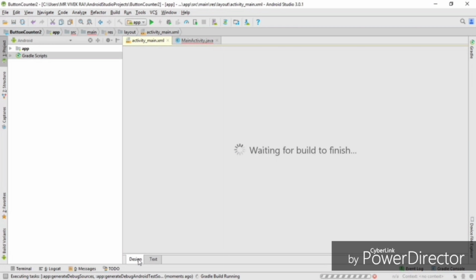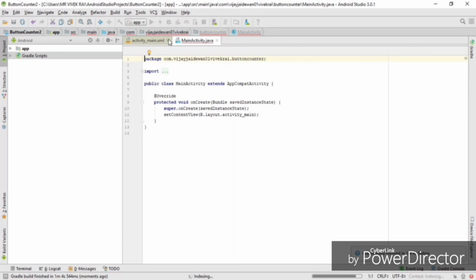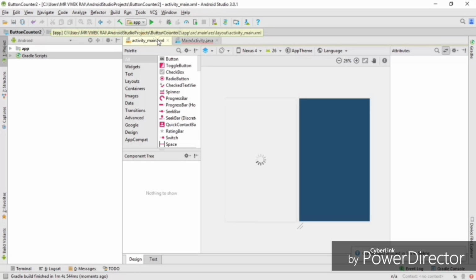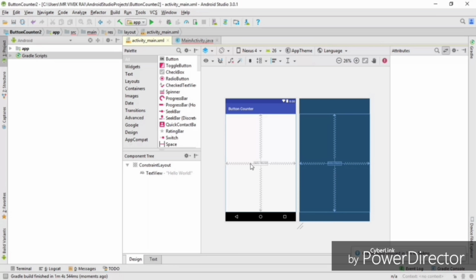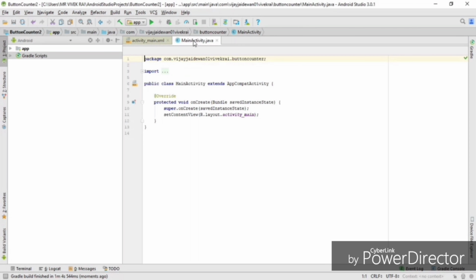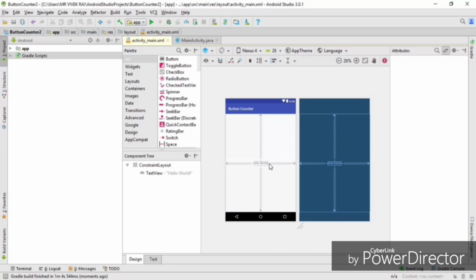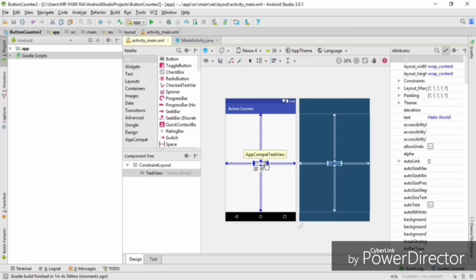As you can see here, when I click on this design, a new activity has opened. So let's get started. First we are going to put a simple button. This is Hello World, which has been set by default. We don't need this, so we can remove it simply by clicking on it and pressing delete here.